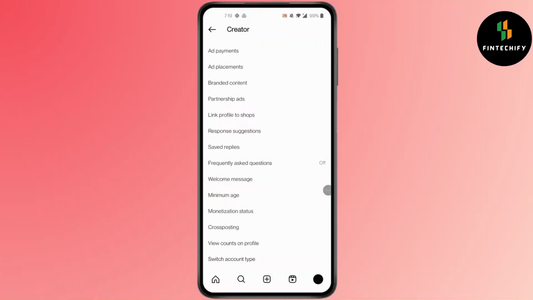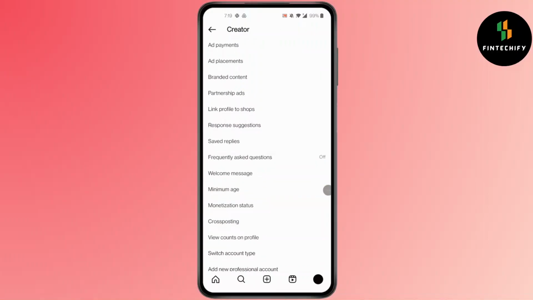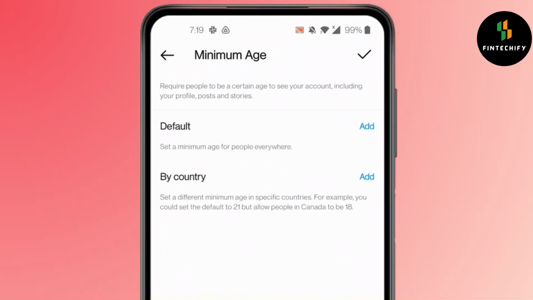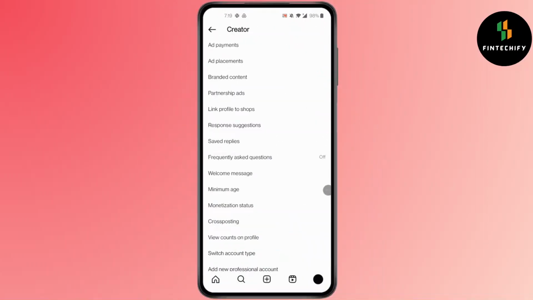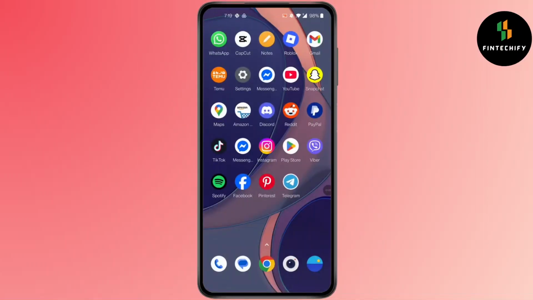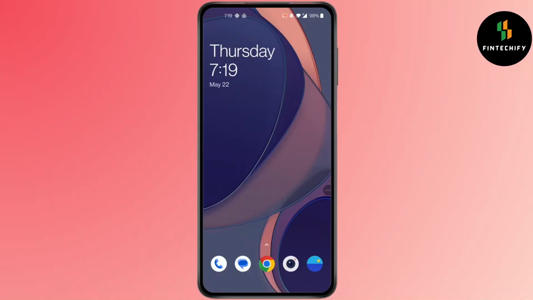Then click on Minimum Age. In minimum age, make sure it's over 18. Sometimes you won't be able to send messages if you have not reached a certain age. After you have set your age, you'll be able to send messages. This is how to fix Instagram messages not sending.